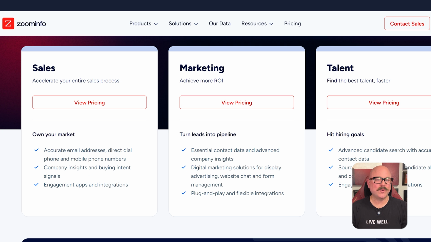Now, pricing we spoke about a moment ago. Unfortunately, ZoomInfo doesn't publicly share pricing on its site. Instead, it offers custom quotes based on the number of users, tools needed, and whether you're focusing on sales, marketing, or talent solutions. To get a price, you'll need to enter your business email and go through a demo or consultation with their team.